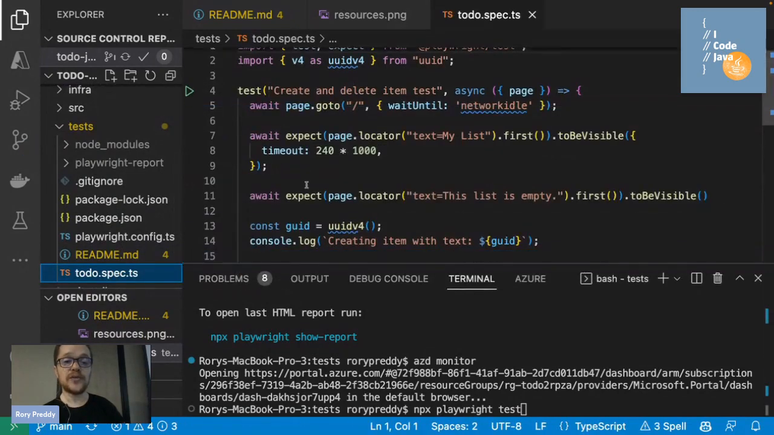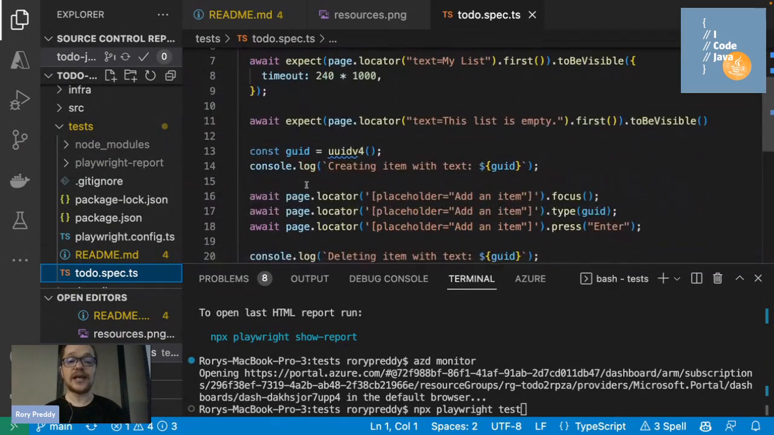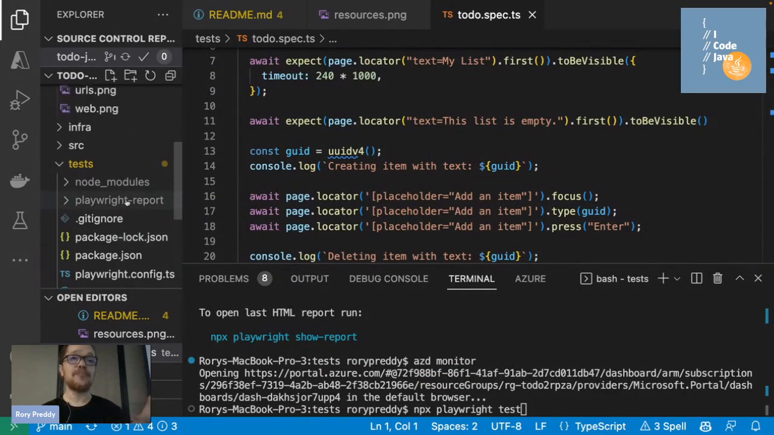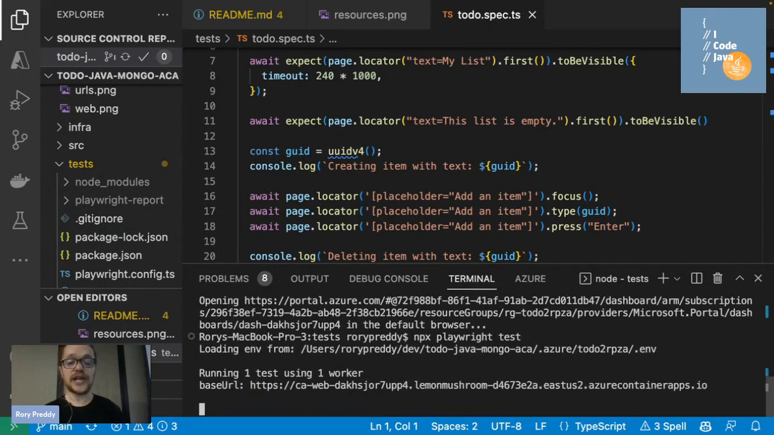And the to-do specs there, it's going to just hit that to-do application like we said. It's going to add text items, add an item, and then it's going to hit those container apps' views though. So let's go Playwright test here. It's going to actually hit the web API that I've got.